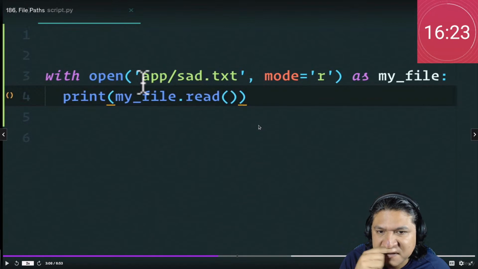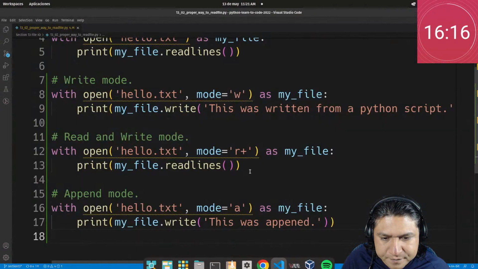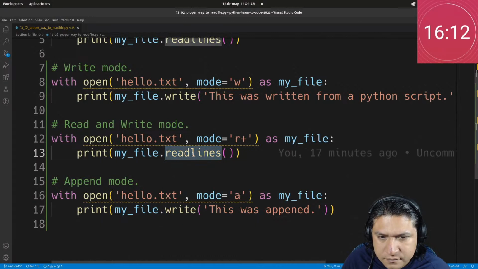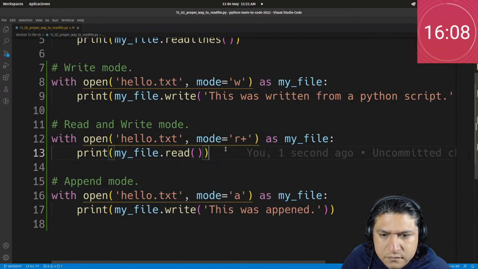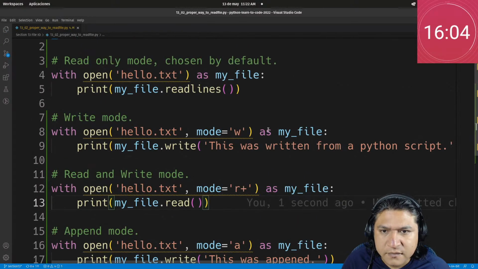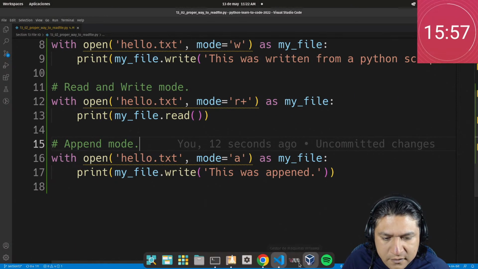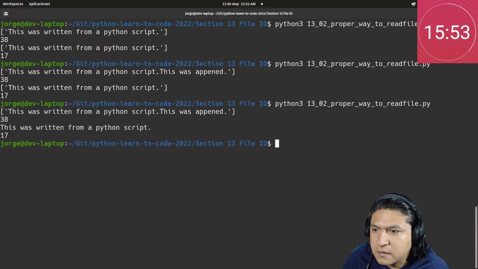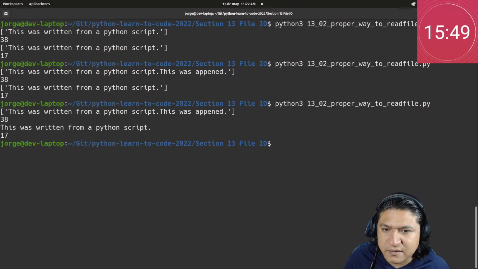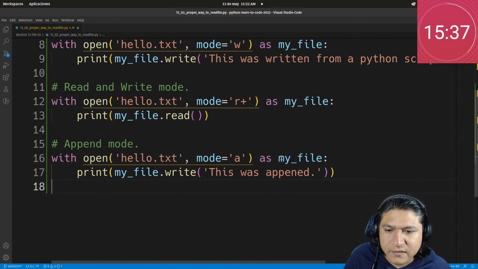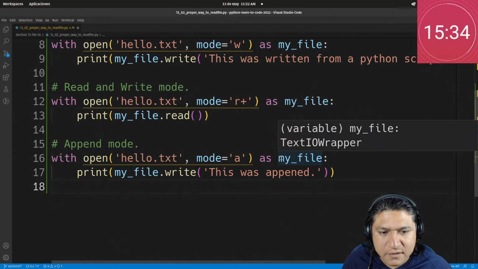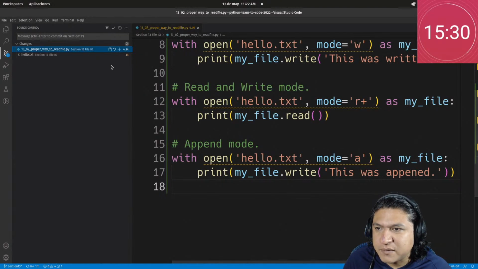Wait, is this the way to do it? Print my file, read, just read the file. Is this the way to actually do that? Yeah, it looks like that works pretty much. The read, and it's reading, and it's going to print out what's happening. Okay. Yeah, I like that version pretty much. Way better.